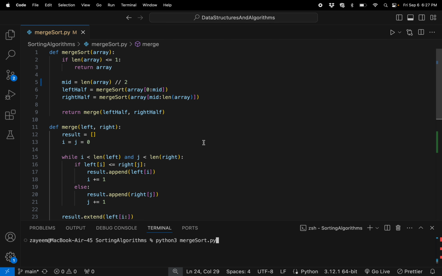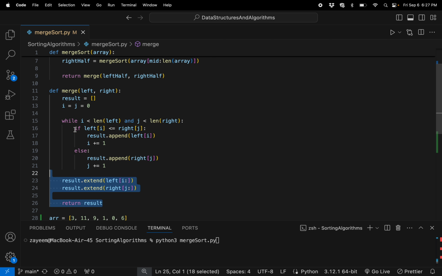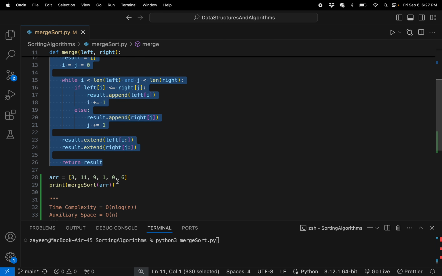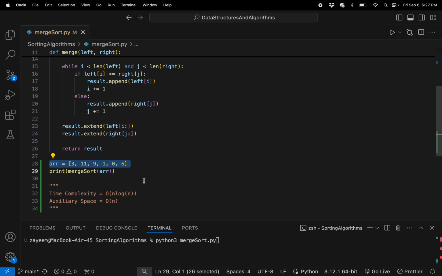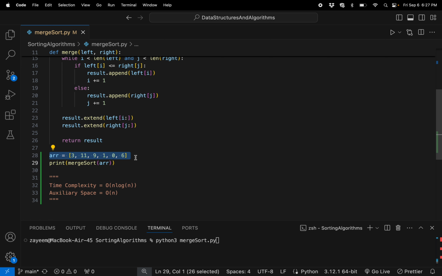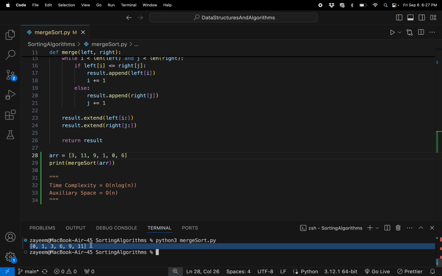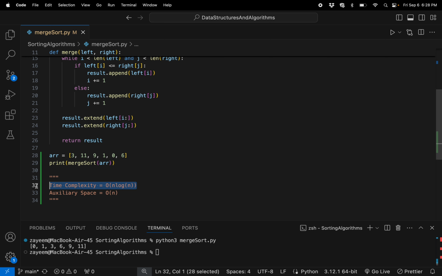Let's run our code in VS Code now. We have this merge sort function here and a helper function merge that we just talked about. Let's suppose we have an array 3, 11, 9, 1, 0, 6, and we want to sort this array using merge sort in ascending order. Let's run our code. And here we go, we have the array in sorted order: 0, 1, 3, 6, 9, 11. The time complexity of merge sort is big O of n log n, and the auxiliary space is big O of n, and additional space is required for the temporary array used during merging.